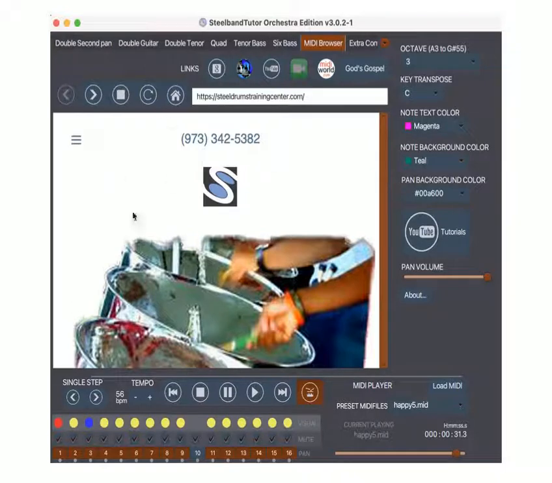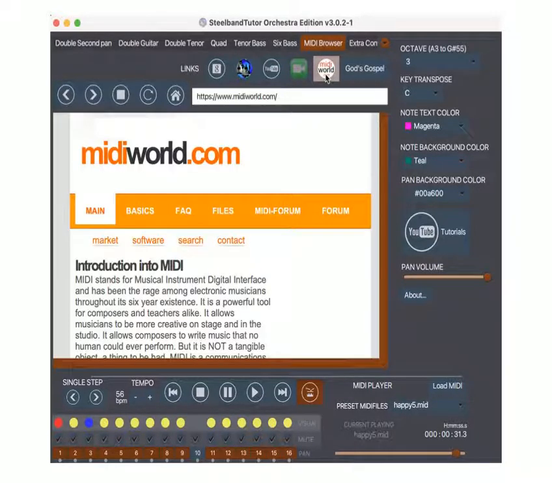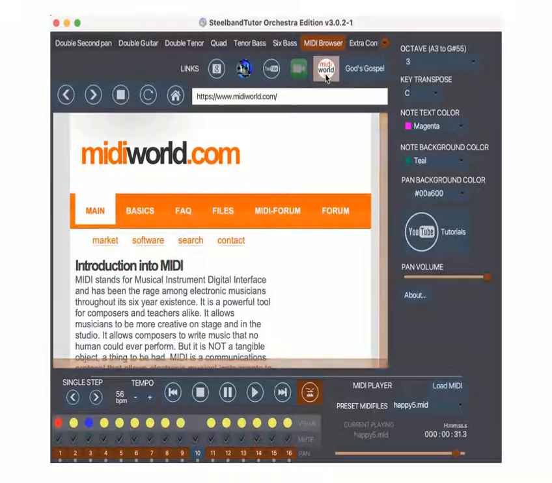This is the Steel Drum Training Center. There is stuff inside here, but we will not go in here now. We want to go into the MIDI world. Let's go into MIDI world. Okay, guys, MIDI world. So these are songs that are MIDI formatted. They are online for everyone to see. You could get them online, but you have full access to it. It's built into the program.